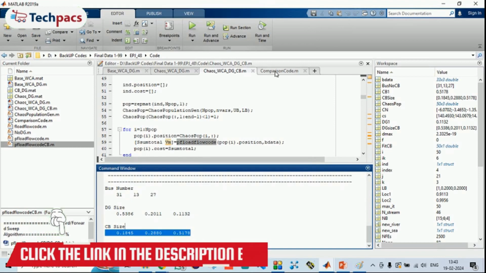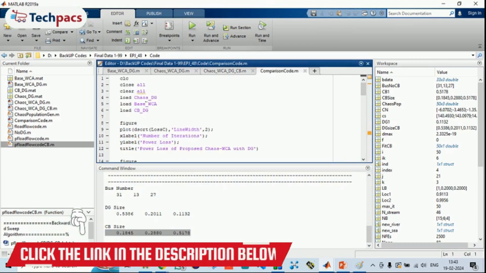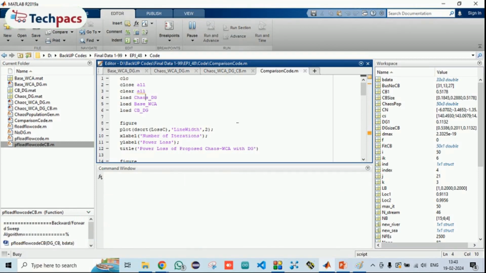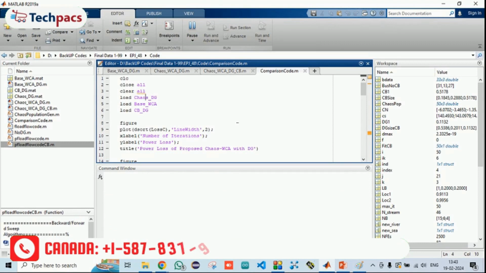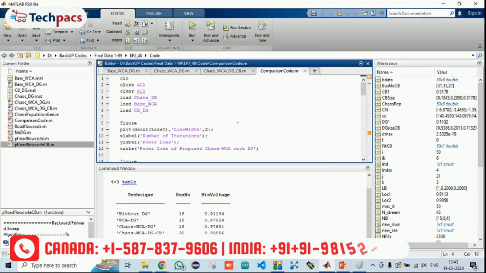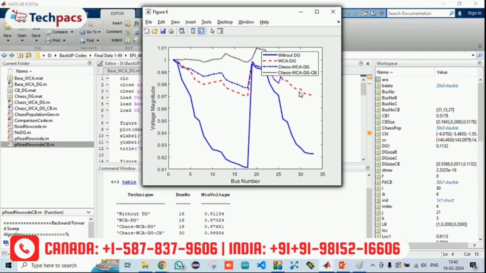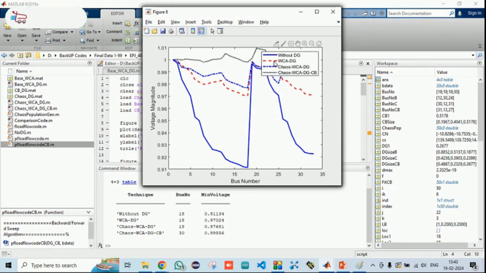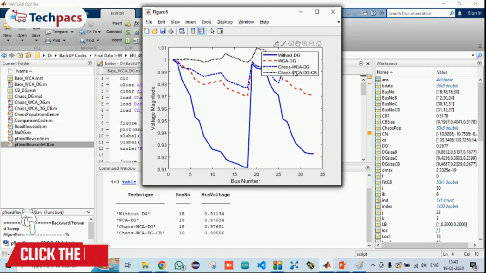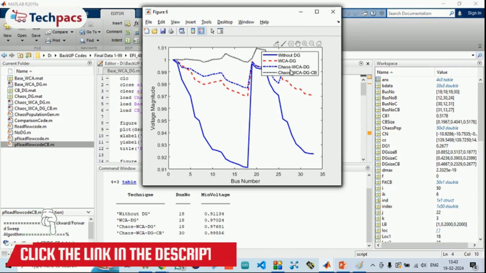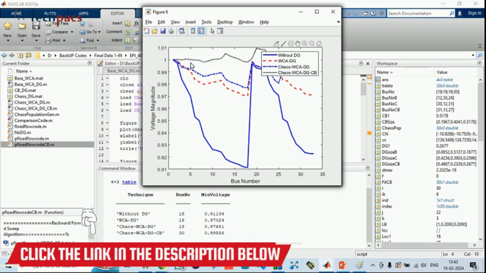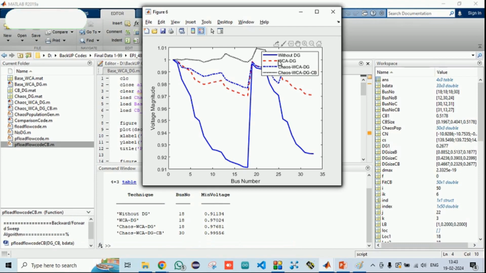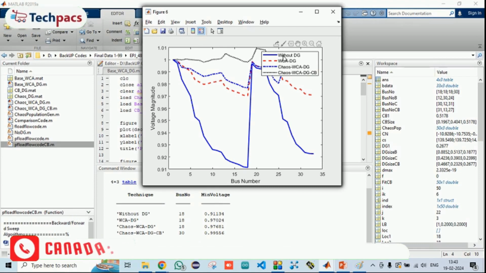Finally, all the three scenarios have been compared by saving their results in the mat file, and then we have run the code in order to get the comparison. So here you can see we do have the results with us, where Chow's WCA DG and capacitor based magnitude is more stable. Next to that, when no capacitor has been applied, you can see Chow's based WCA only DG placement is there. So that is the second level of the stability.